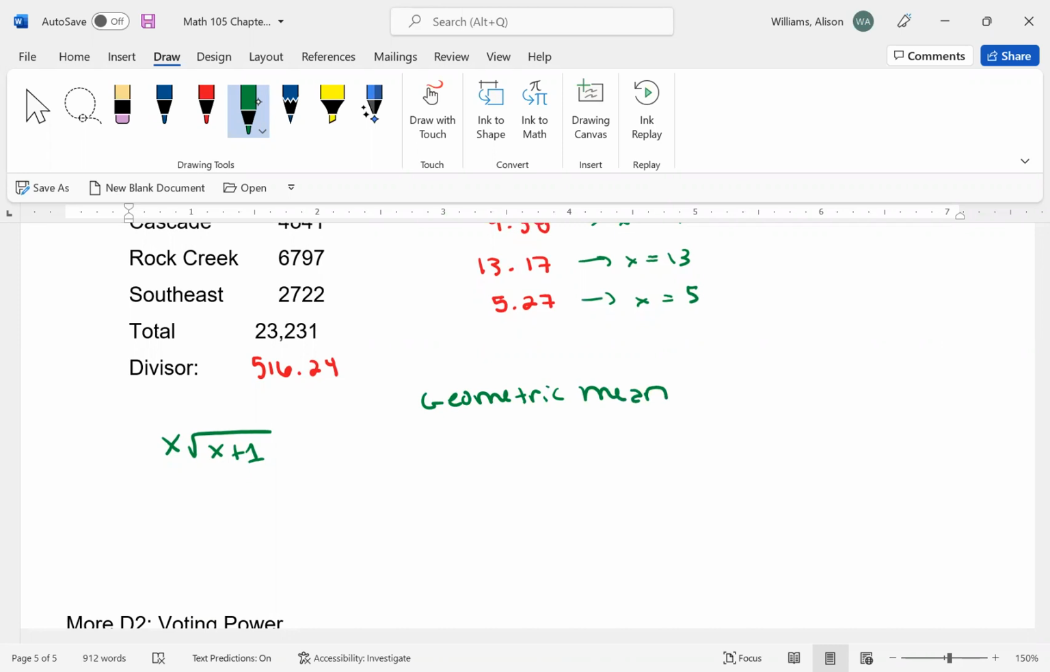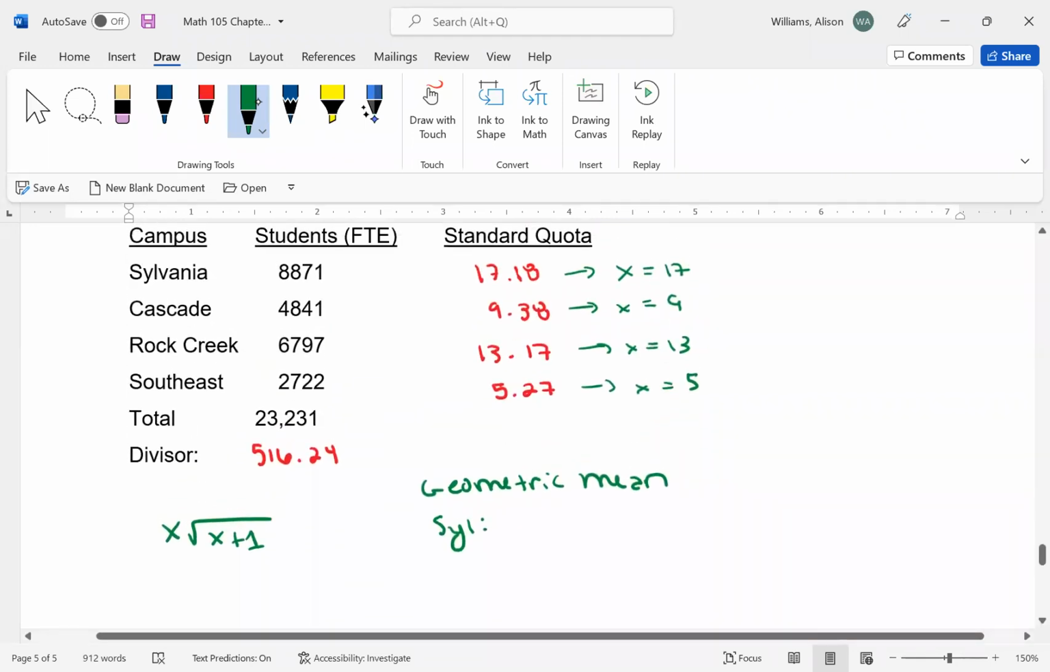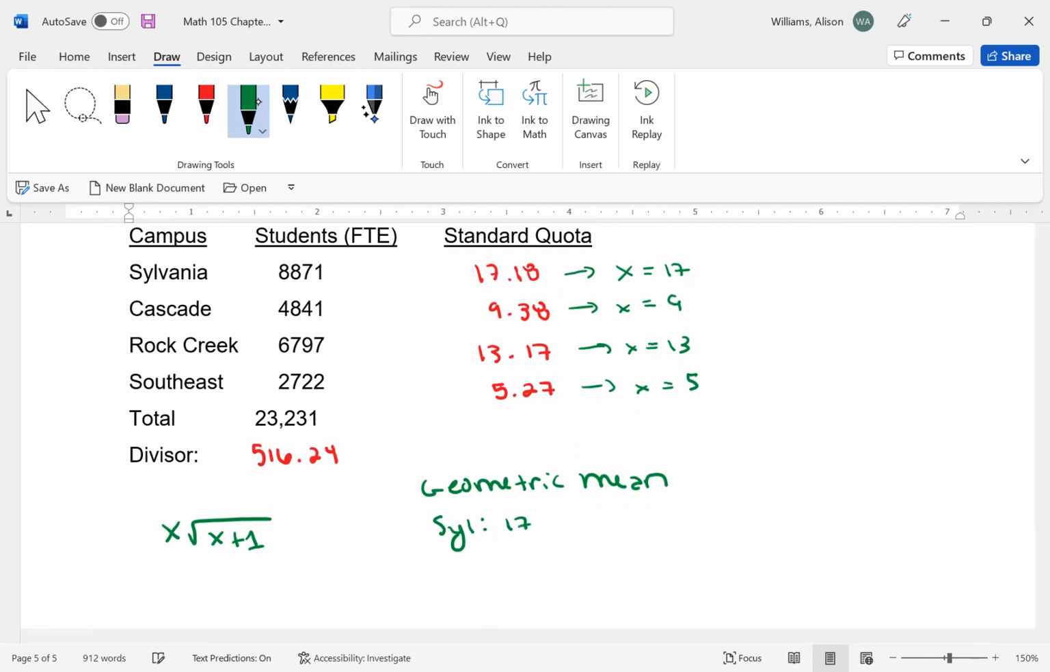So Sylvania, I'll just use SYL to represent Sylvania. If I take x equals 17 and I do 17 times the square root of, oh, I just realized I wrote the formula wrong. I was like, that doesn't look right. Sorry, it's actually x times x plus 1. My bad. Okay, that makes more sense. So plugging it in, we get 17 times 18, and then you take the square root. So plug that in your calculator, and that gives me 17.49.